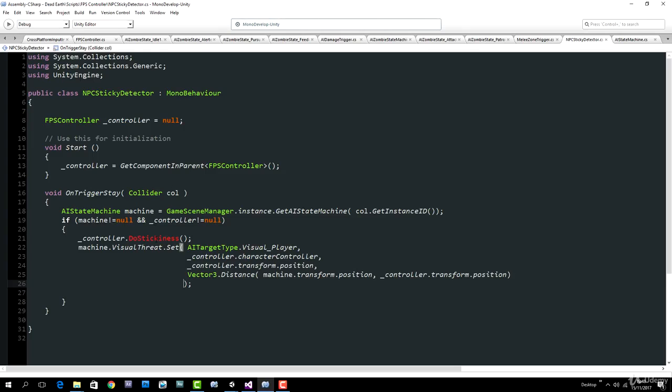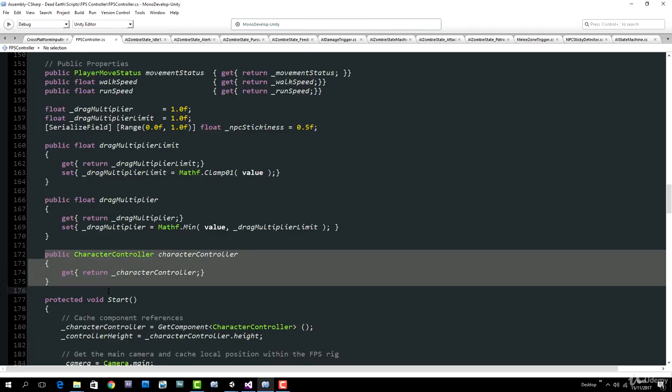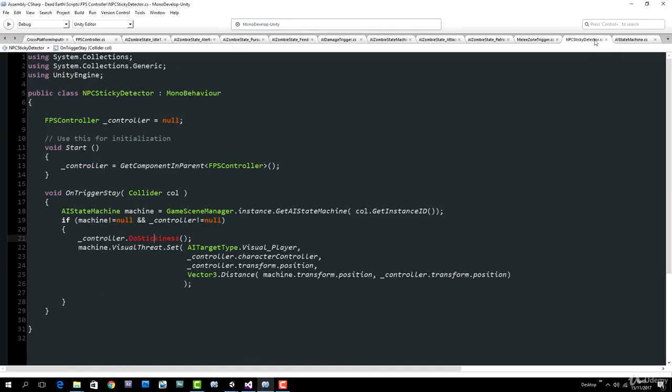I've got an error on do stickiness. Oh, that's because I've done my property wrong. I put one too many curly braces on the end there. Okay, so that was in the FPS controller. So there's the property we added that allows any object to get the character controller. And if I go back to my NPC sticky detector, we've now got rid of that error.